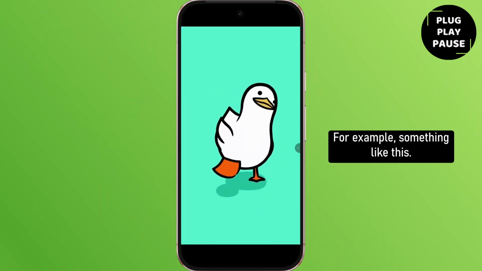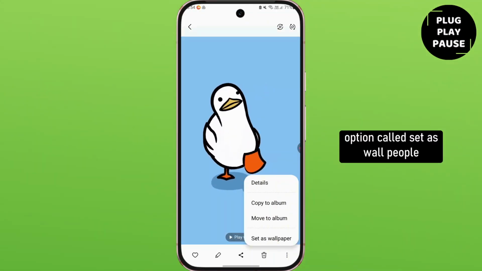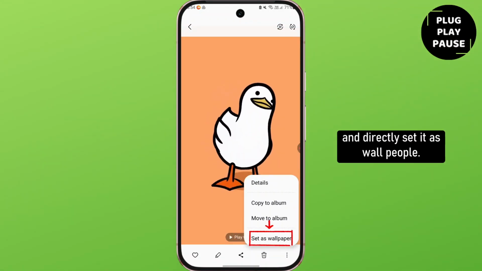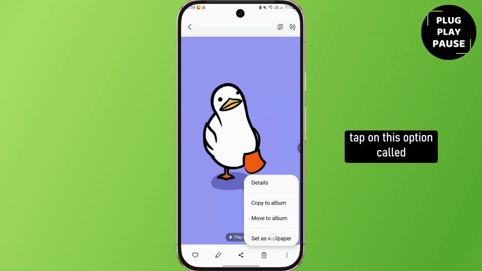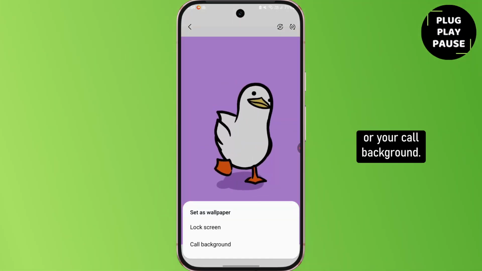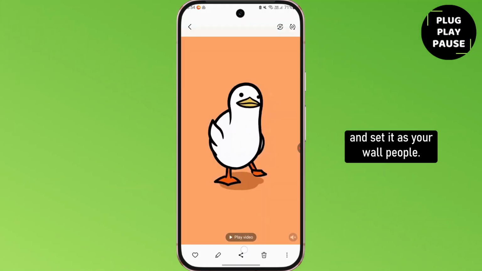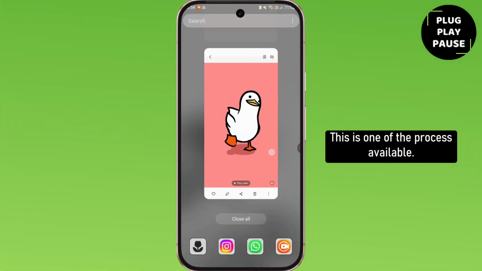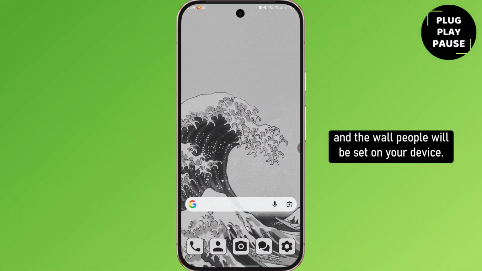For example, something like this. And once you find it, you can tap on the three dots and look out for this option called set as wallpaper and directly set it as wallpaper. This is one of the methods available. You can just go over and tap on this option called set as wallpaper, and you can set it either as your lock screen or your call background. You can just go over and tap on one of the methods available and set it as your wallpaper. This is one of the processes available. You can just go over and set it up, and the wallpaper will be set on your device.